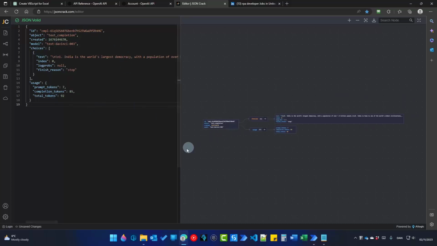Over here we have the visualization. This JSON Crack is very nice at this. What I want to do is that at the parent level, I want to find the choices. That is here. The choices is an array. You can see that by these hard brackets. We only have one element in this array, and that is this element. And yes, it's still an array. It's just an array with one element in.